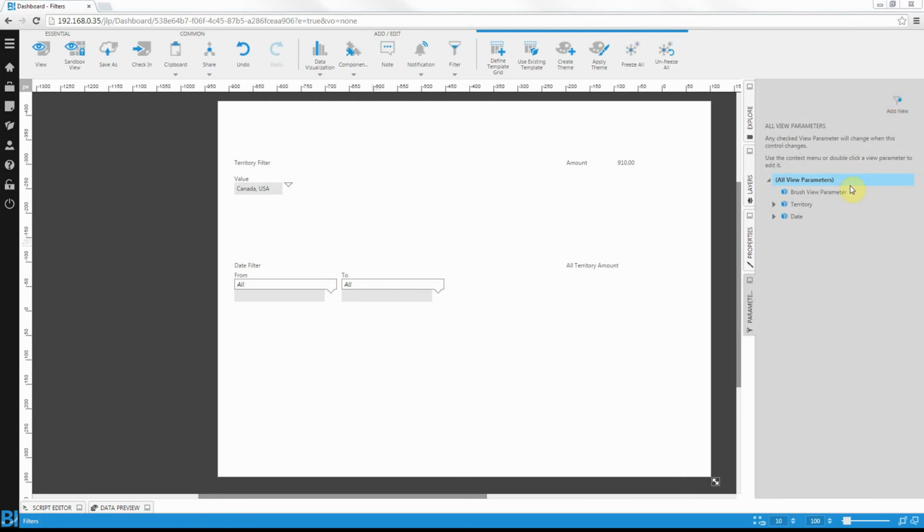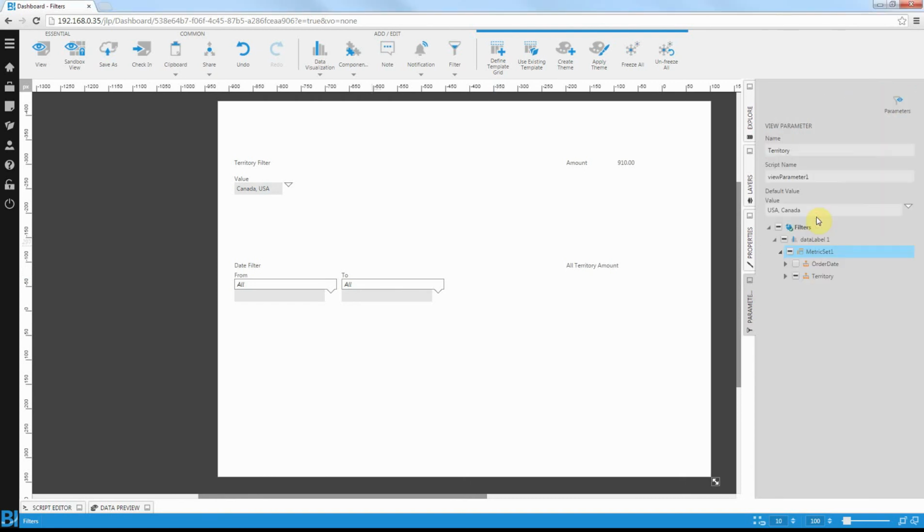I forgot to specify a friendly name for my date parameter, so let's go in and fix that now. Let's edit the territory filter. And now we have the option to change or modify its display name, scripting name for advanced scenarios, the initial value, and the controls which it's going to affect. Here I'll change the default value of the territory filter from USA and Canada to just Canada.